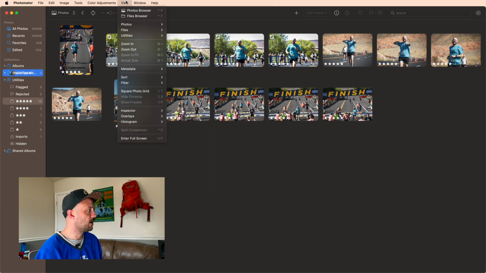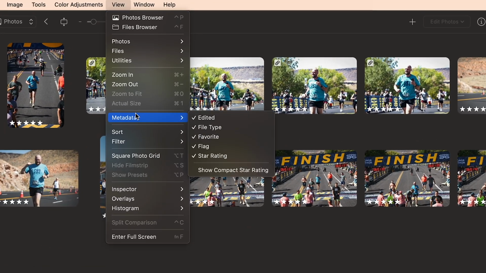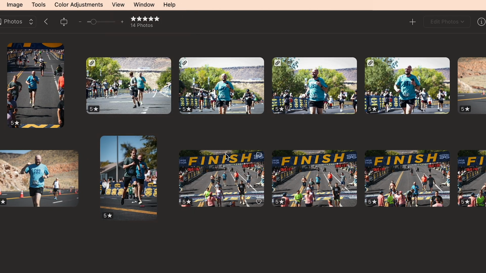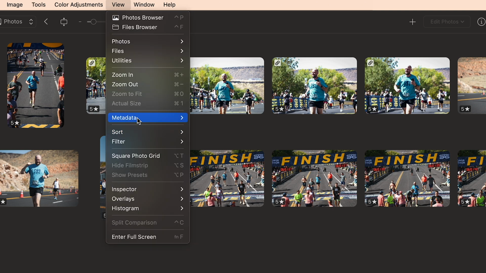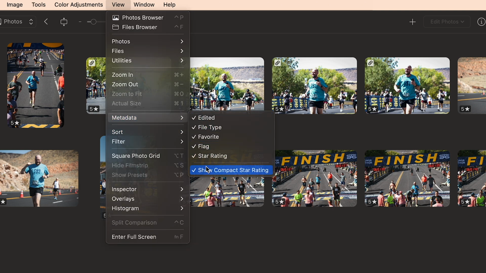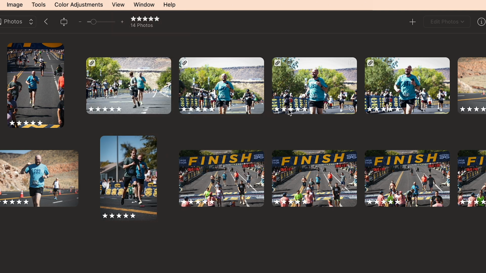So the first thing is up here in View, you can actually choose what kind of metadata shows up on these tiles. And I can change it to a compact star rating if I don't like all of the stars showing all the way across. The only downside to that is if I switch to the compact, I don't have the ability to just quickly click on these stars to add a star rating.